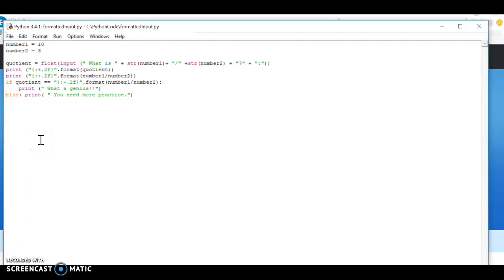Okay, in this short video, I'm going to look at comparing an answer to a division sum. This question was raised by one of our students. They said that when they run this code, which I've got on the screen, they get the wrong answer, because what's happening is we're asking the user to input what one number divided by another number is, and we're accepting that input and converting it to a float. And then I'm printing out the float formatted.